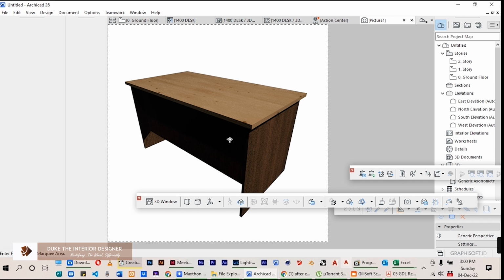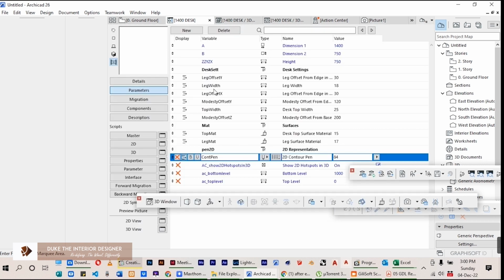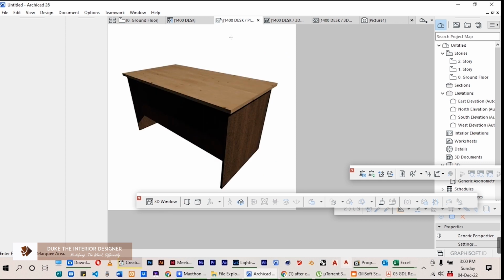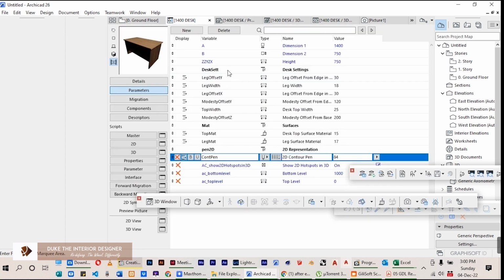So Control A, Control C to copy. Go to where you have our scripts. Go to Preview Picture. Click and Control V to paste. Then save. Now you can see our 2D, our front elevation, 3D, and the real picture image of that desk. And to cap it up, let's visit the page that I showed you.